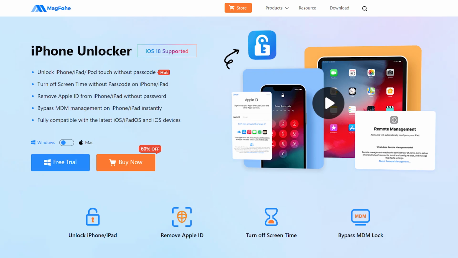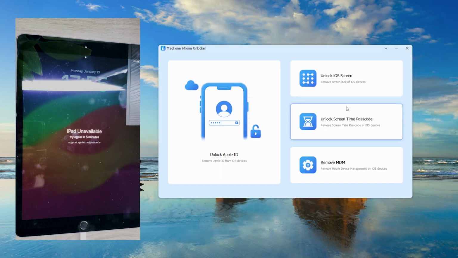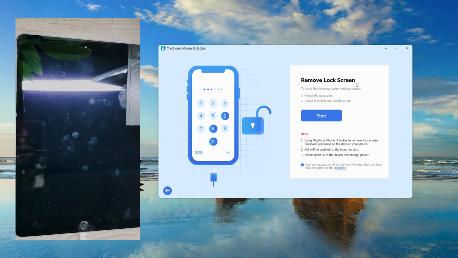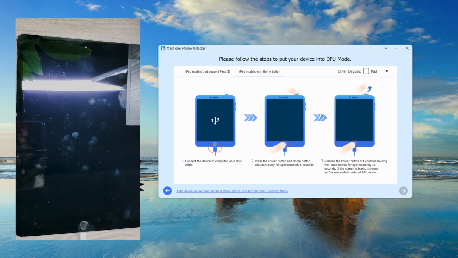If you don't have access to your Apple ID or passcode, you can use MagFone iPhone Unlocker to factory reset your iPad effortlessly. Connect your iPad to the computer and launch the MagFone iPhone Unlocker software. Click Unlock iOS screen, and then click Start to begin the process. Follow the on-screen instructions to put your iPad into DFU mode or recovery mode.